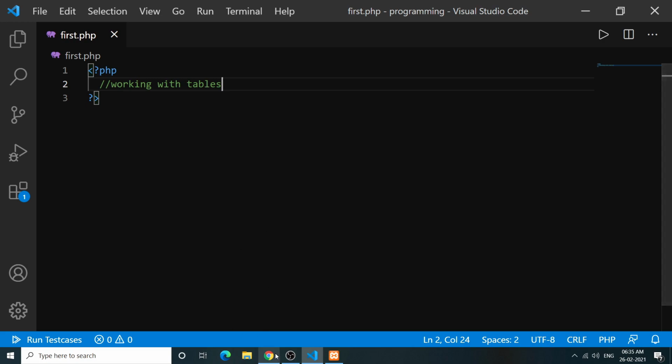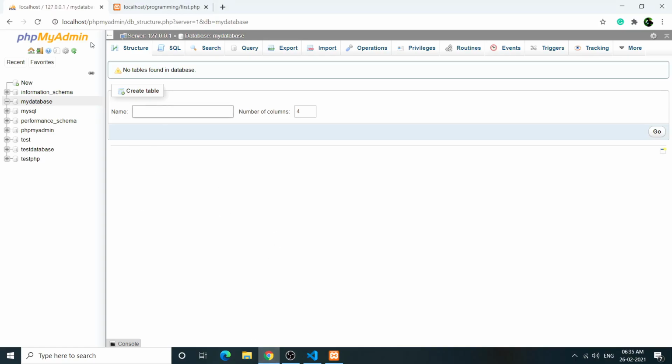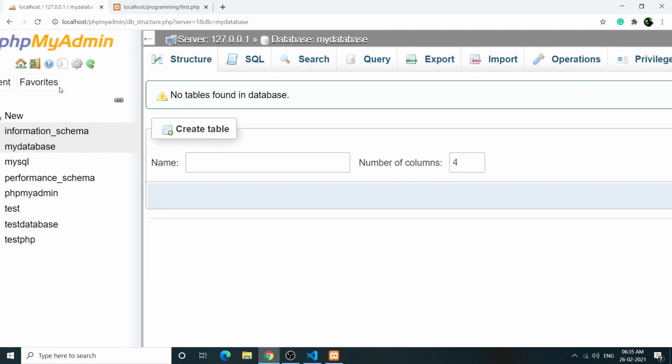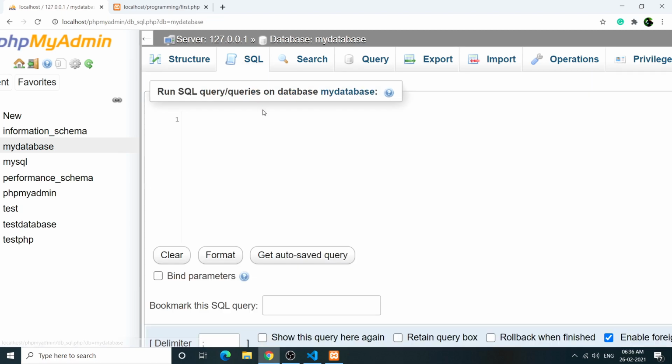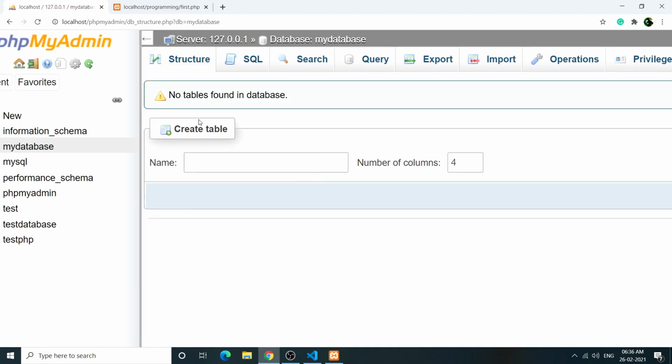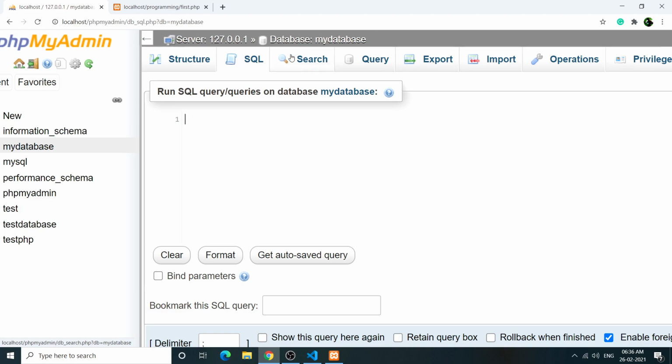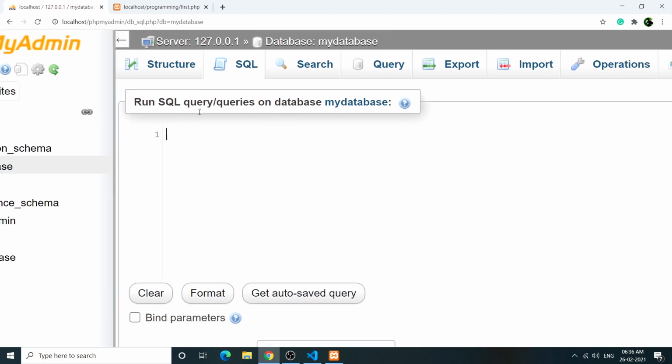So let's first go to PHPMyAdmin. I am in my PHPMyAdmin, and I am in the database that we created in the last video. Inside this database I will create one table. As I said, you can directly create tables from here as well. There is an option for creating a table. You can give a name and the number of columns that you want. But I like to fire queries, so I am inside the SQL tab, and here we will fire queries.